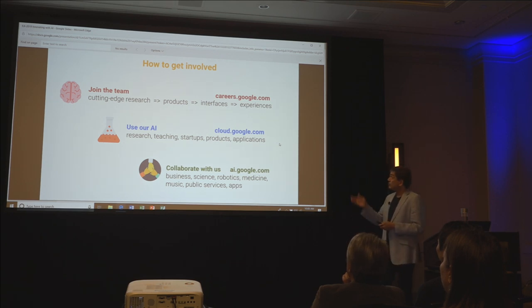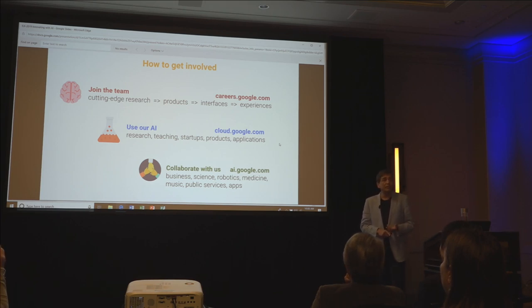One is join the team. That's the site where if you want to do research, you want to build products, you want to build interfaces, user experiences, we have internships for students. We have also residencies for students, grad students, which are kind of like a sabbatical for a student for half a year or a year, embedded with the Google Brain team, for example. We have sabbaticals, of course, for professors. We have job openings for fresh graduates, undergrad, grad, people with lots of experience, the whole shebang.